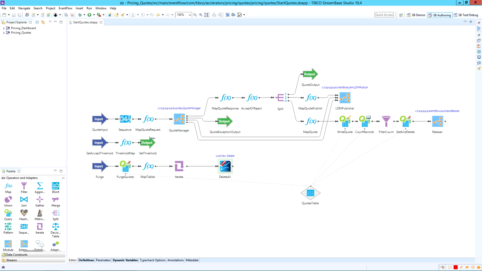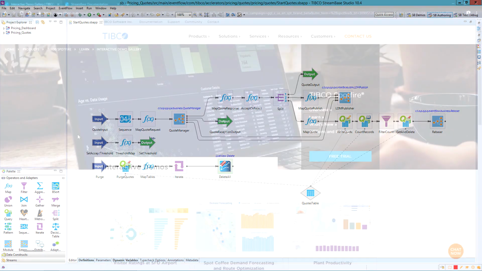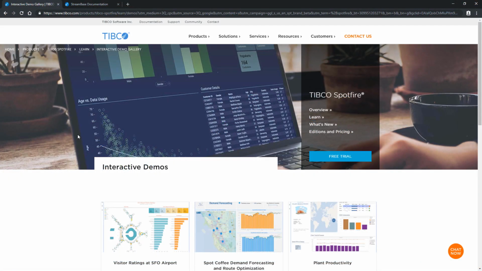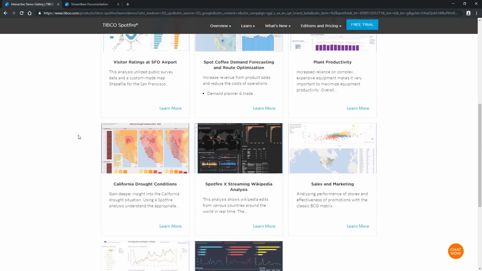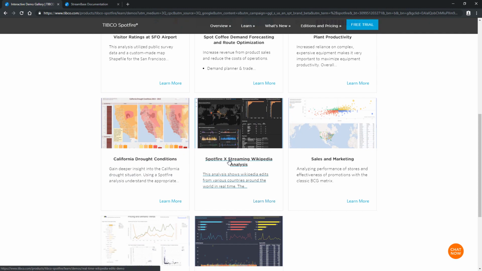This is available to you with the Spotfire Data Streams license, but the topics are outside the scope of this video. If you'd like to try interacting and creating streaming visualizations for yourself, go to the interactive demo gallery on the TIBCO website and try from the different streaming examples such as this Wikipedia streaming example.